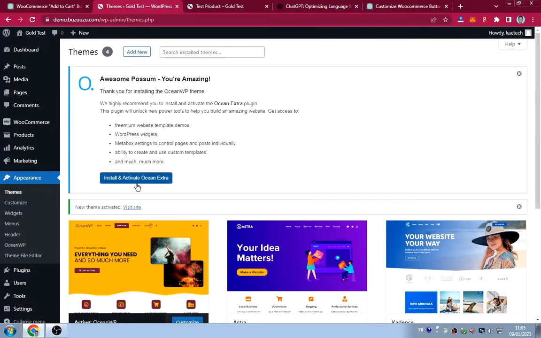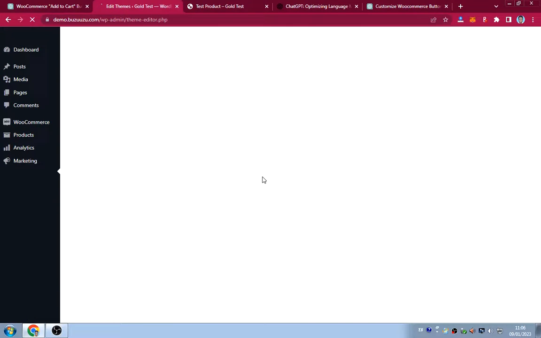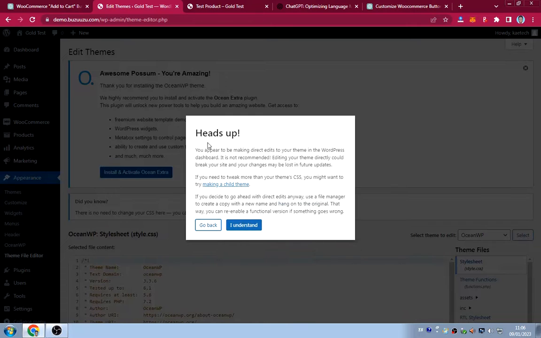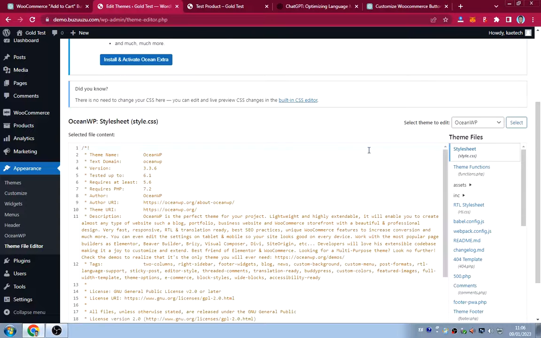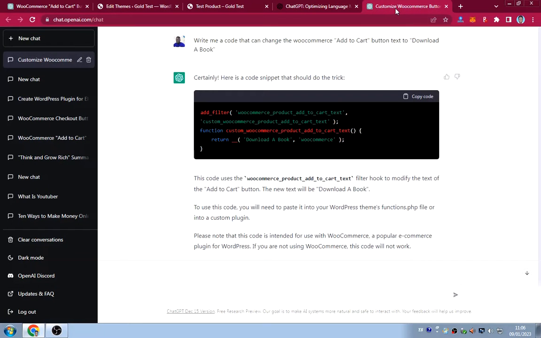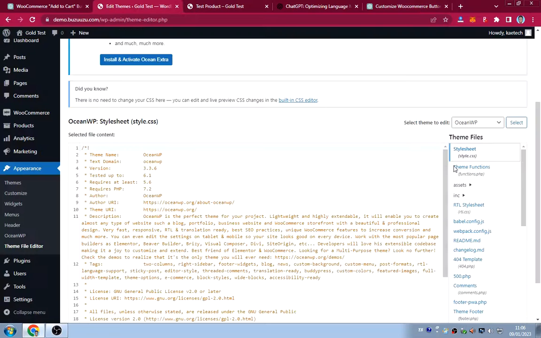Okay, so now I have OceanWP activated, and what I'll do is click on Theme File Editor over here. It will tell you some things that you need to be careful about. So I'll say I understand, and then it says that we should use our functions.php. So if you go over here, it tells you that we should add it to our theme's functions.php file.